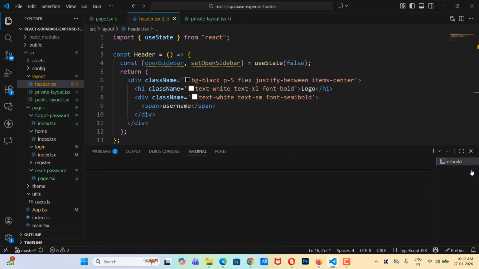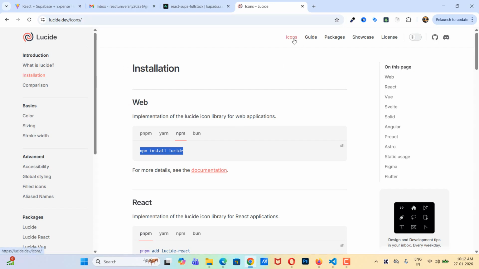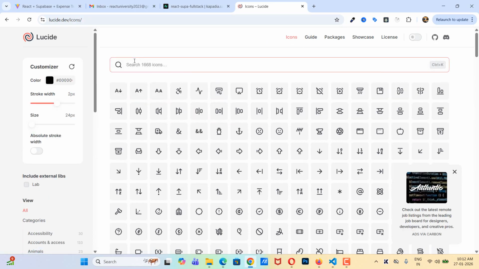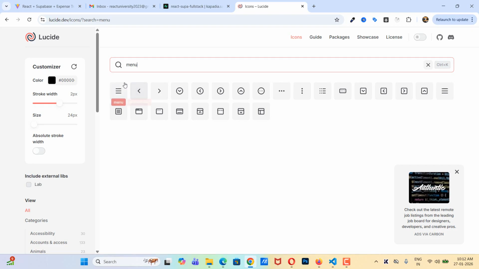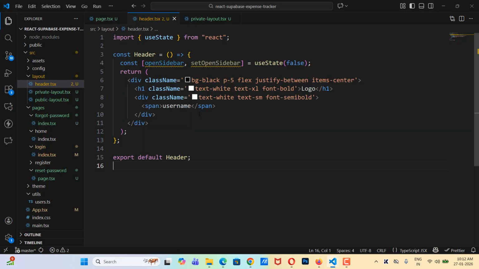So this is installed. Let me close this, and now let's go back here, and if I click on icons, here we are going to search menu. So let's take the first one. So once I click, it will give me the options. So we need JSX. So let's copy this, go back to Visual Studio Code, and after the username we are going to paste the menu, and let's import it from Lucide React. So okay, why is it not giving me the option?